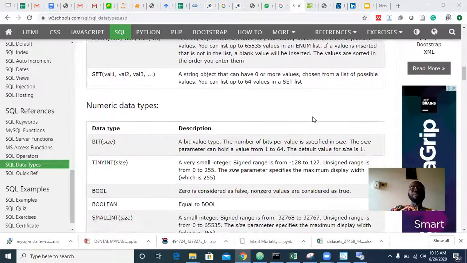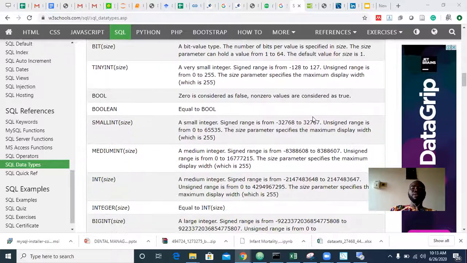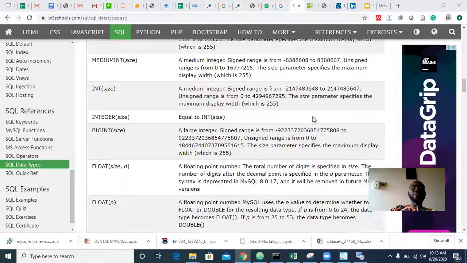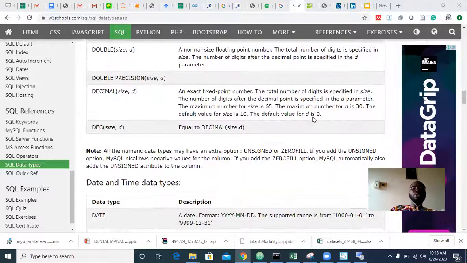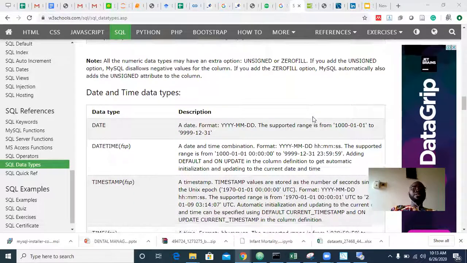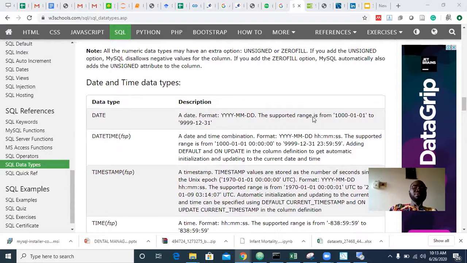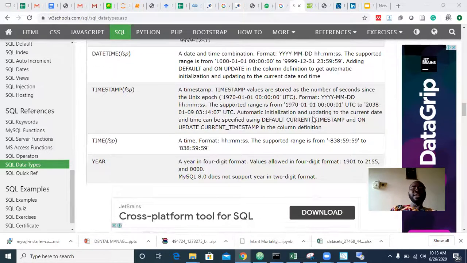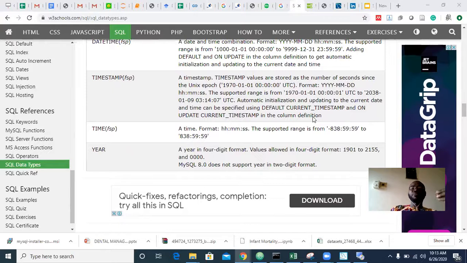Also for the numeric data types, you can see the various numeric data types: bit, tinyint, medium, and the kinds of numbers that each of these can contain. You can see double. So depending on what you are doing, look out for date and time. If I'm interested in date only, there are timestamp, time, year, and more, but you have to be specific on which data type you want to use.